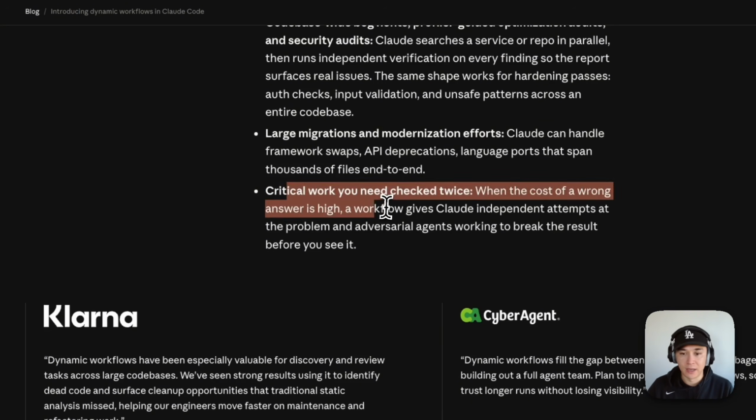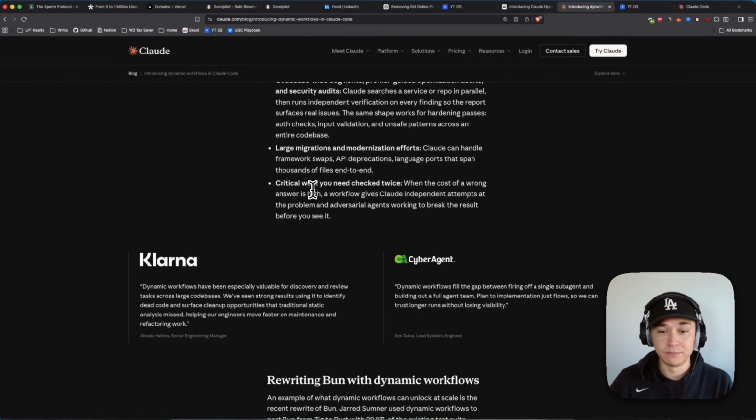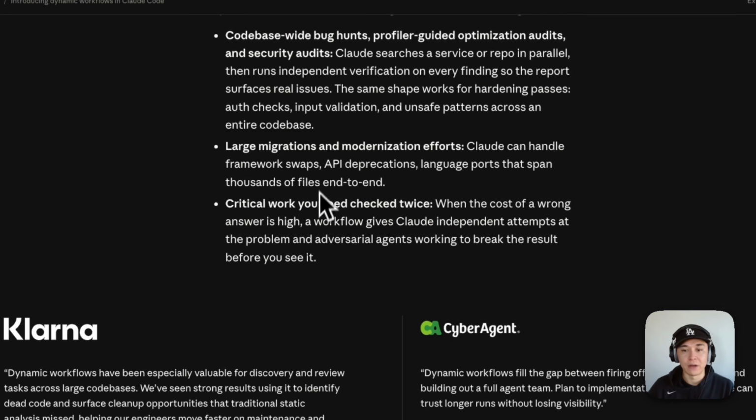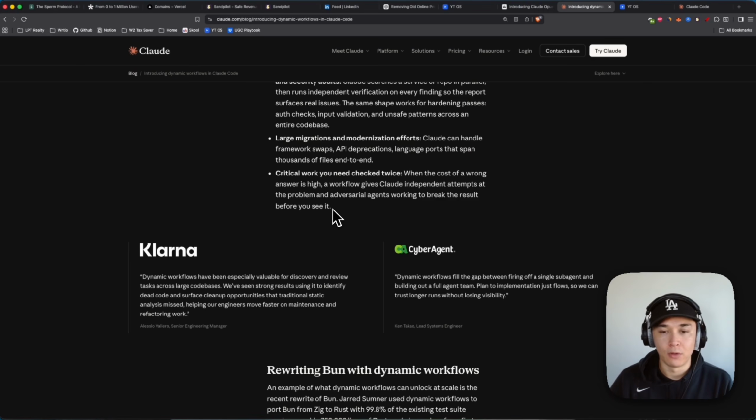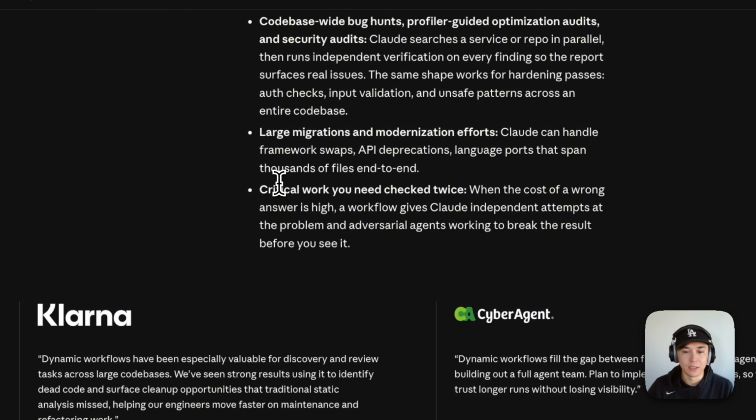Anthropic has also said that it's good for critical work. This probably means security, or if you have a very crucial point in your business, such as something like AWS or some other servers that basically serve your entire app, it's probably good for Claude to double check your work.